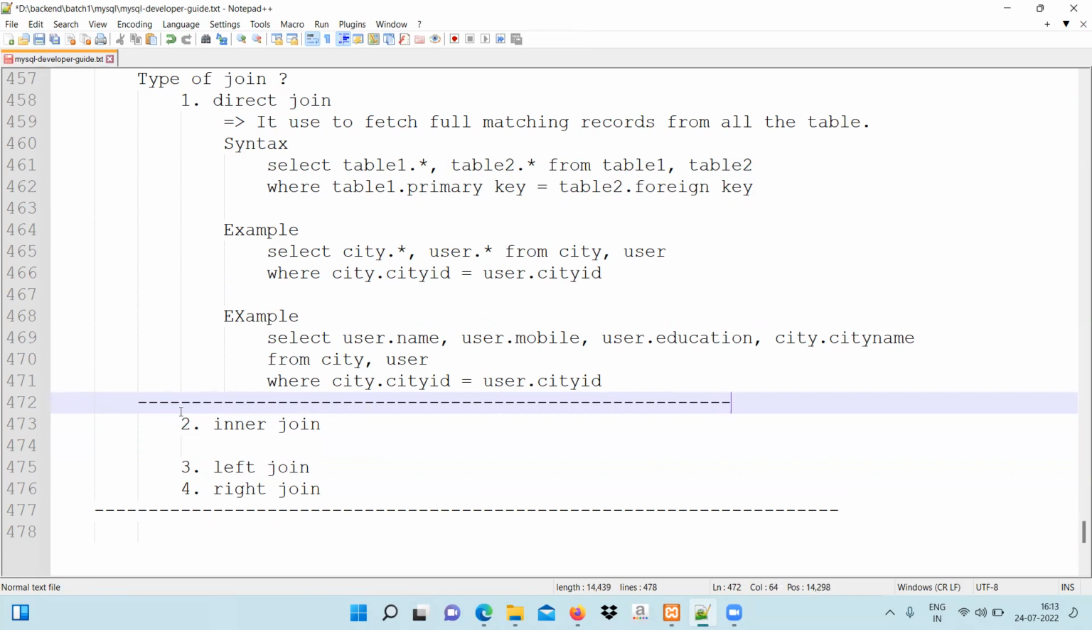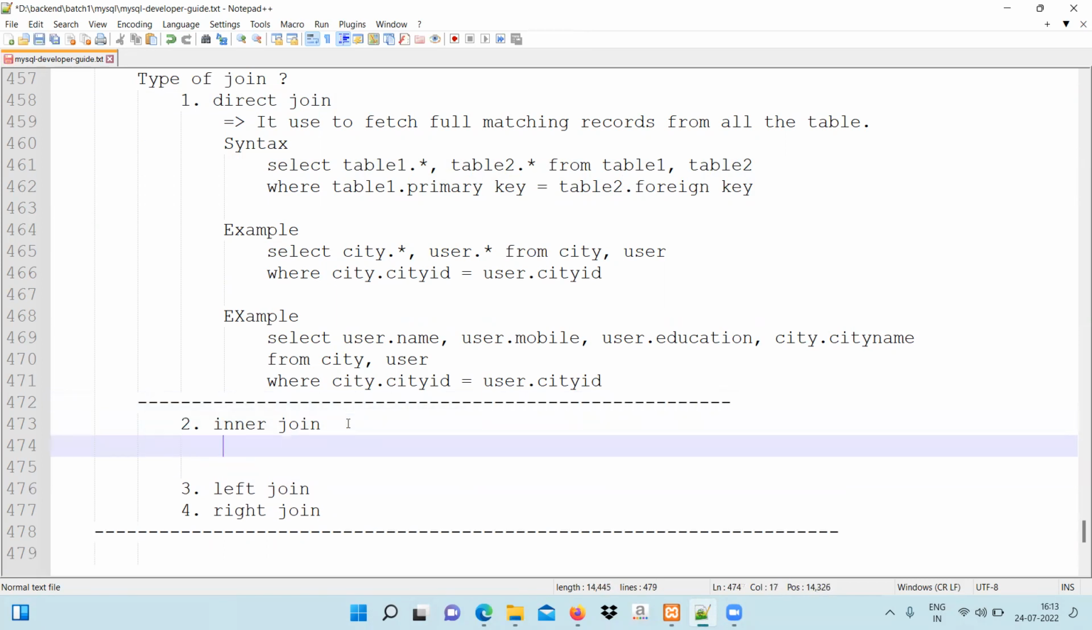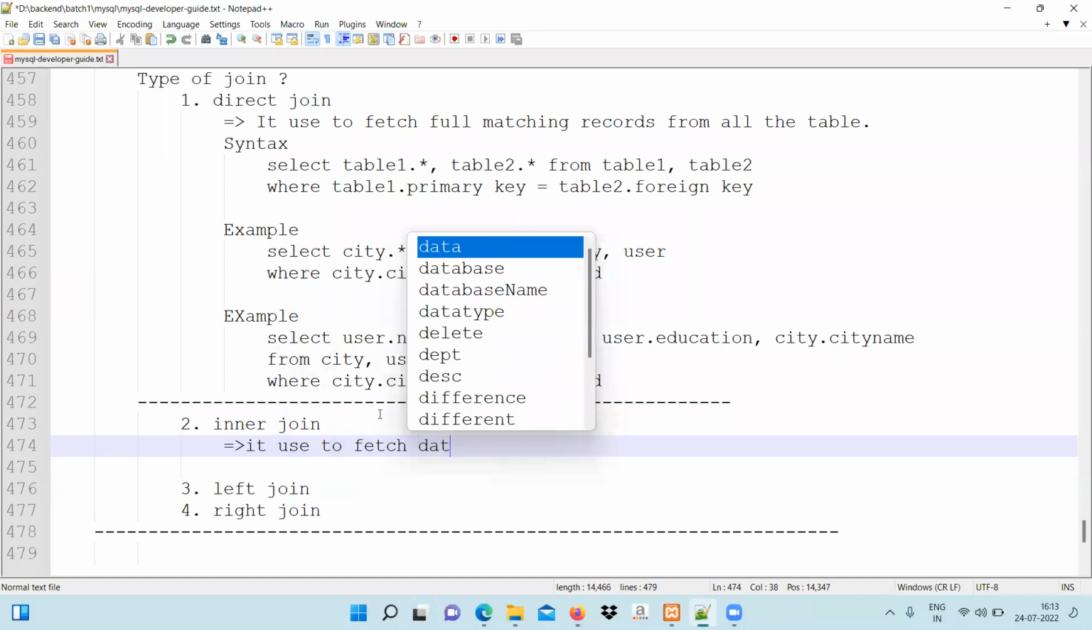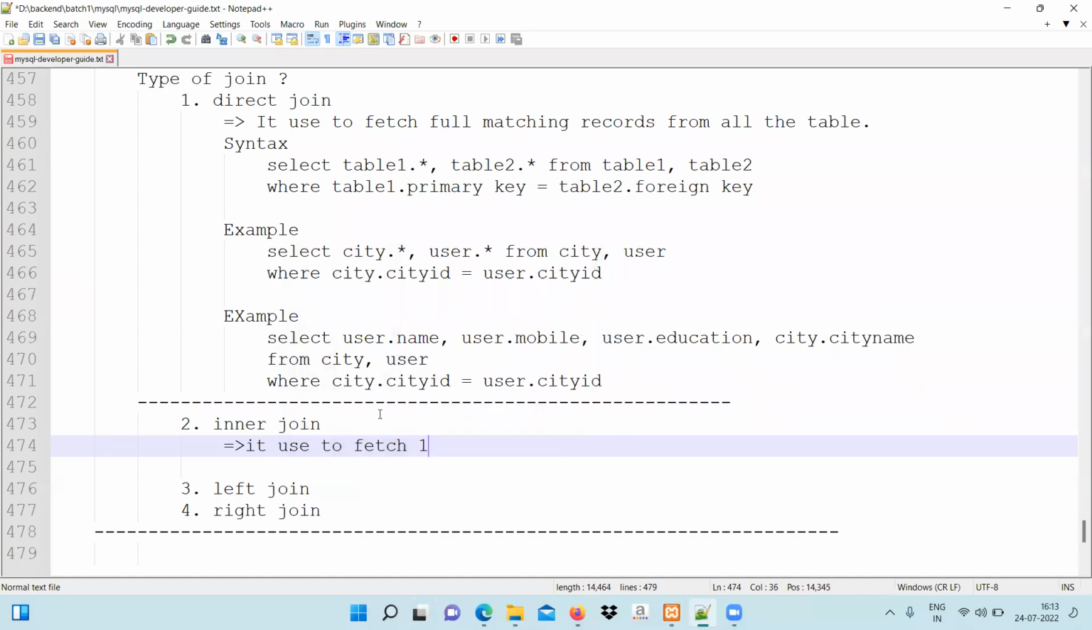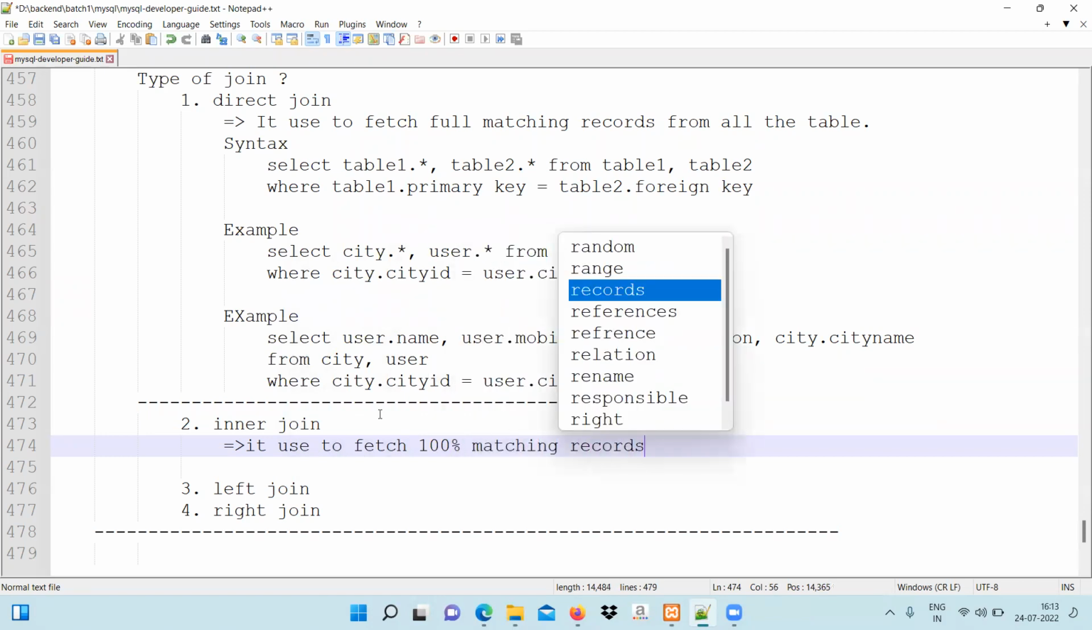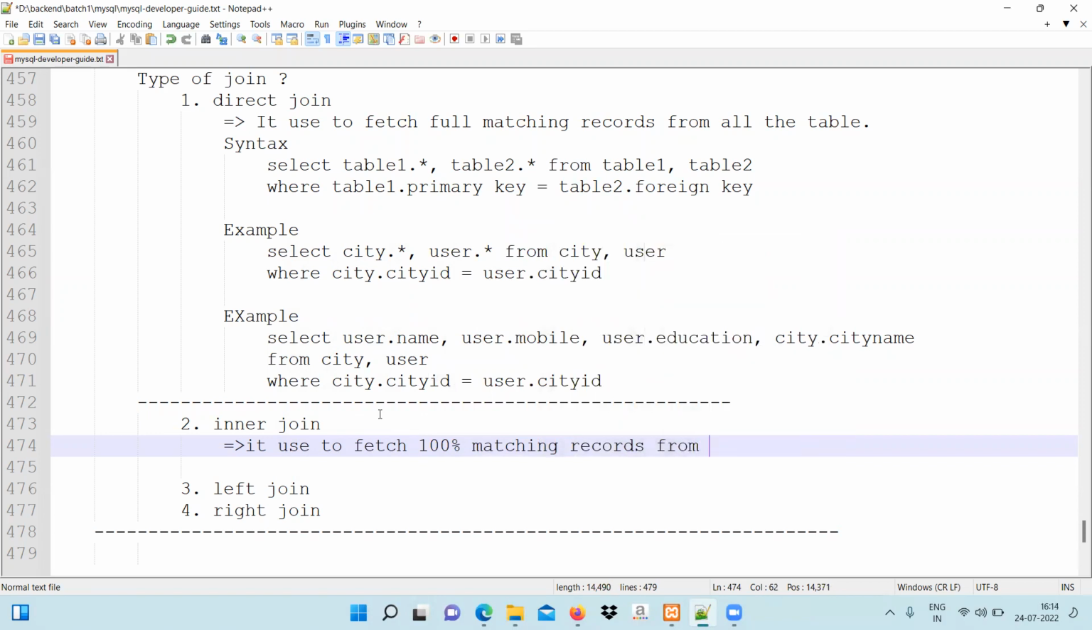Inner join, what will it do? Inner join used to fetch 100% matching records from all the tables.